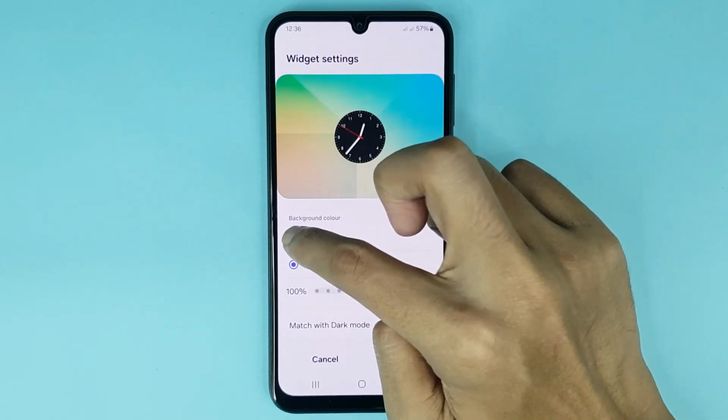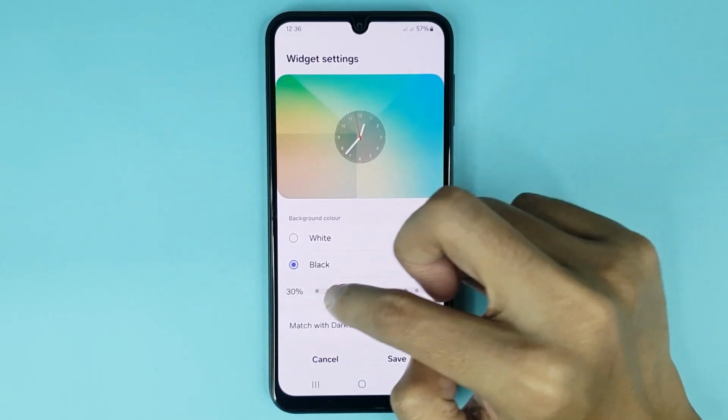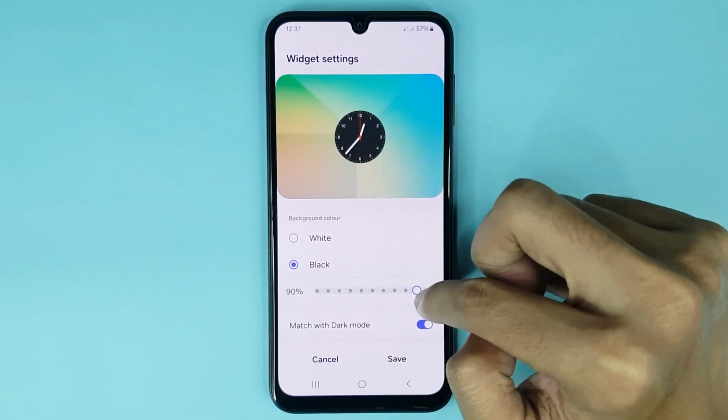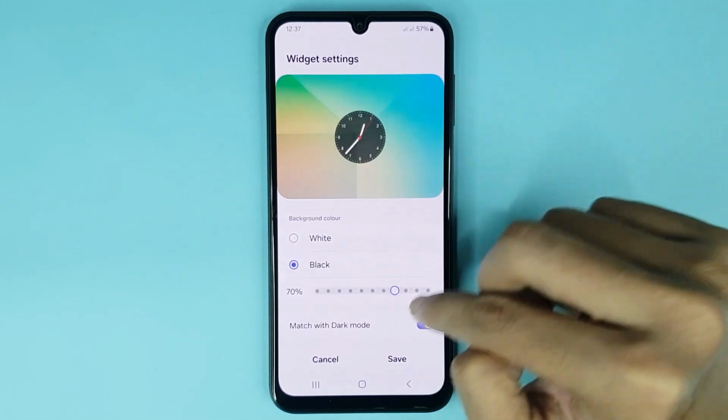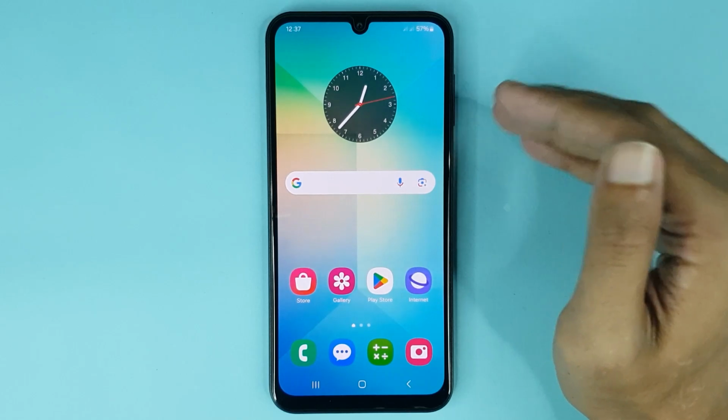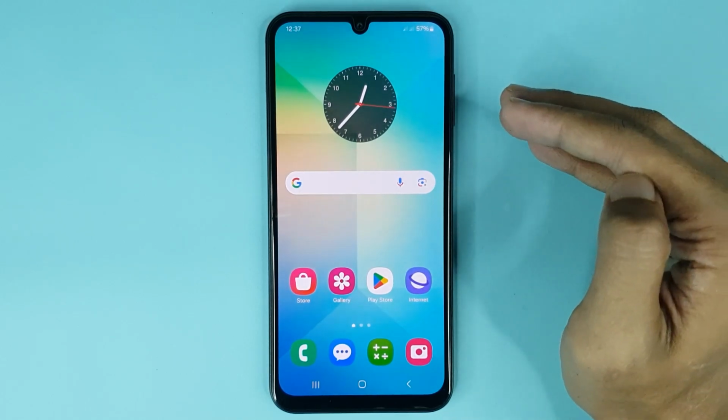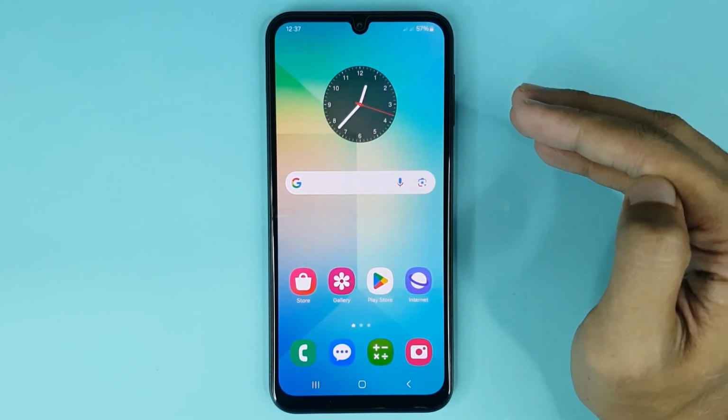You can choose white or black color, and from here you can increase or decrease your clock widget background transparency, and you can set any level as you want. Then tap on done, and it's changed successfully. And that is how you can add clock widget on the home screen in your Samsung Galaxy A06 phone.